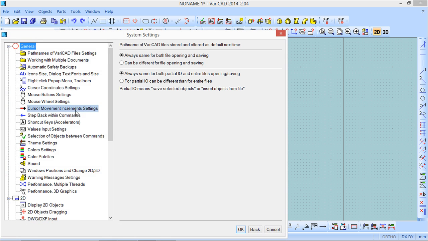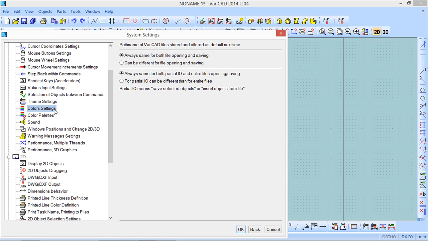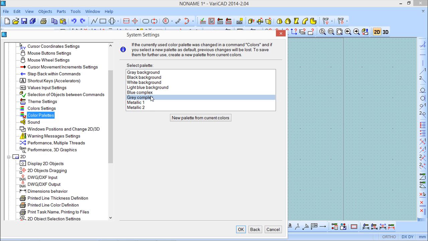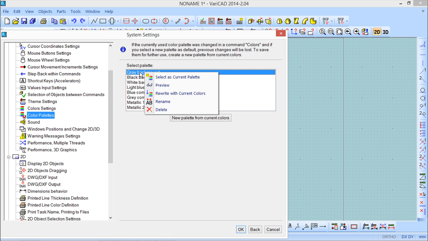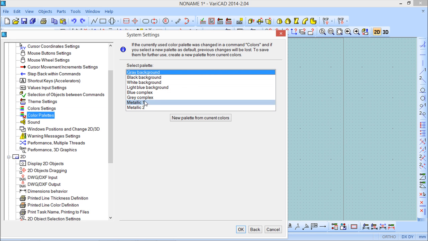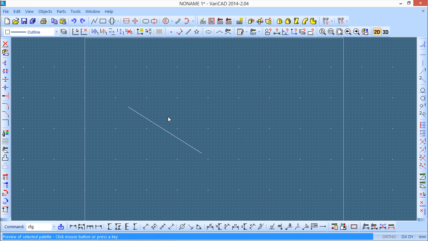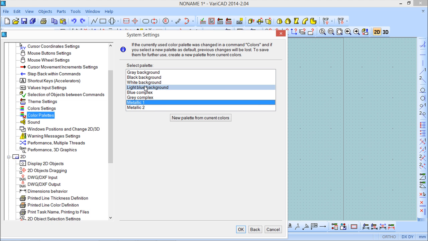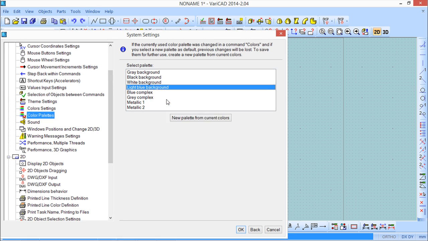Now, in a very similar command, I have the color palettes, which is something that we can do also for the backgrounds. In my case I have a light blue background, which is this one, but I can have a gray and do a preview, or I can have a metallic and preview, whatever. Okay, it's quite easy. I'll put it again as I had it before, so not very difficult.